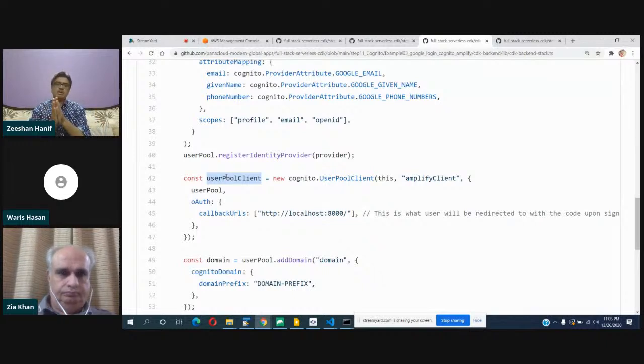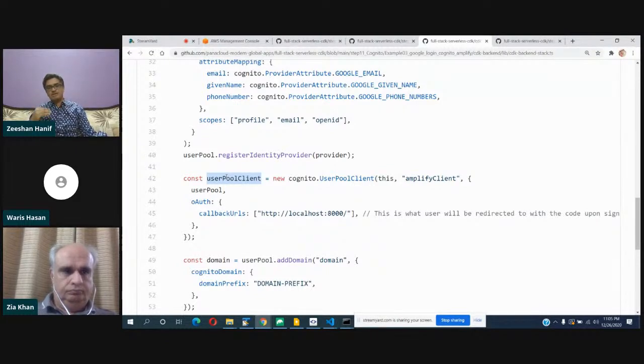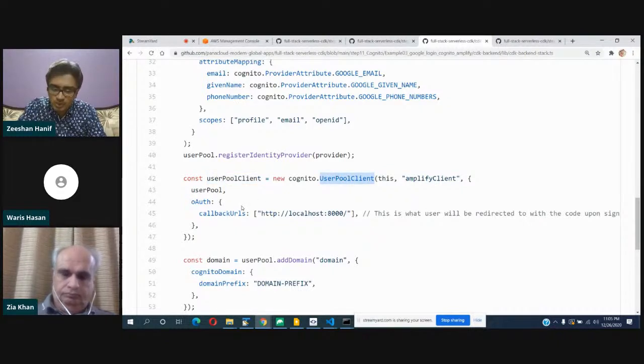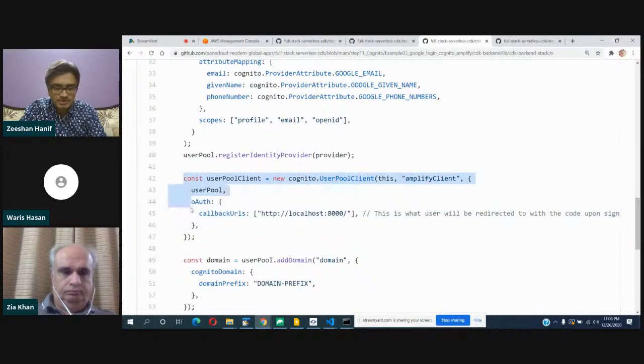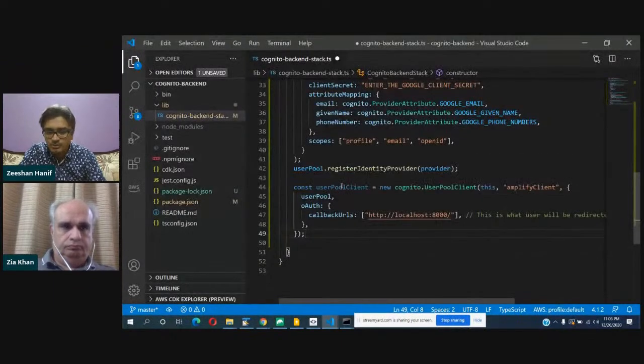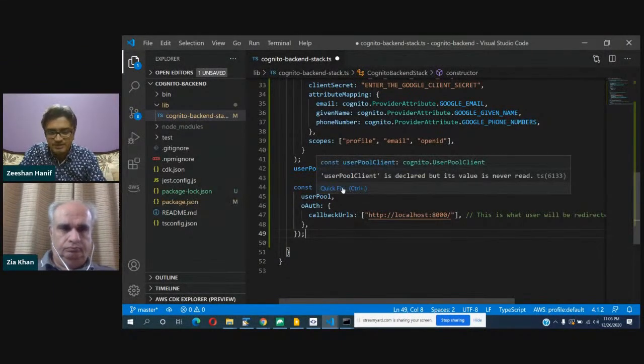Whenever you want to connect from the client side, from a browser based application or a mobile based application, to your user pool, you need to create a user pool client, and you need to provide the pool over here, and you need to provide the callback URL. So whenever it returns some page, which page does it go to. We need to specify this by creating the user pool as we have done in the previous example.